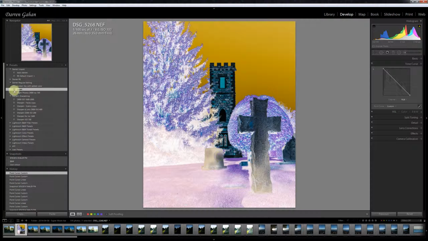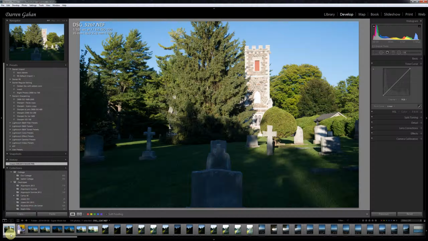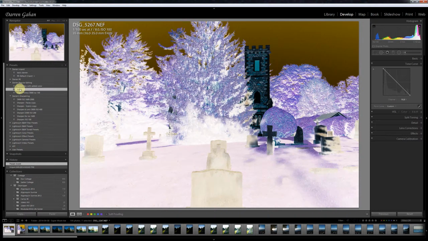So now that's added it over here on the left-hand side in my presets section under Darren's Regular Editing for Invert. So I can choose another image. If I choose this image here, I can come up, click on my preset, and that'll instantly switch it back to an inverse image. It won't reverse it, so if you click it again, it doesn't switch it back. But there are many ways to get your images back in Lightroom, and that would be something for another lesson.